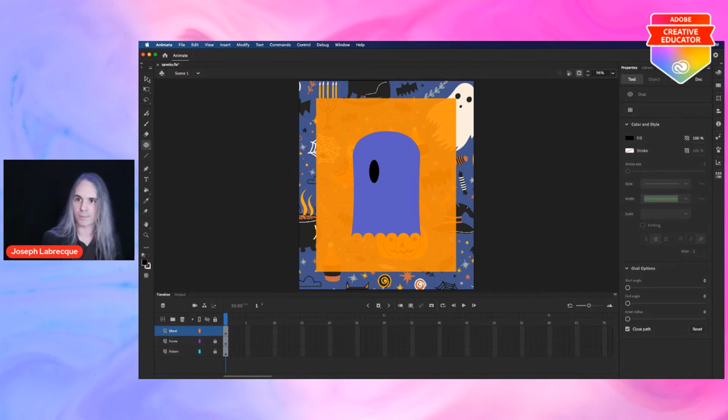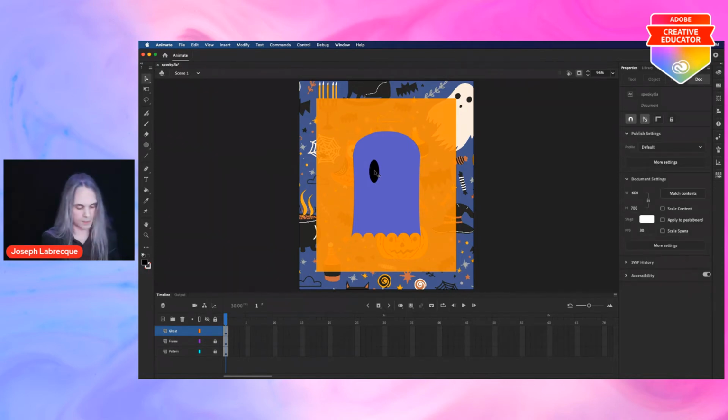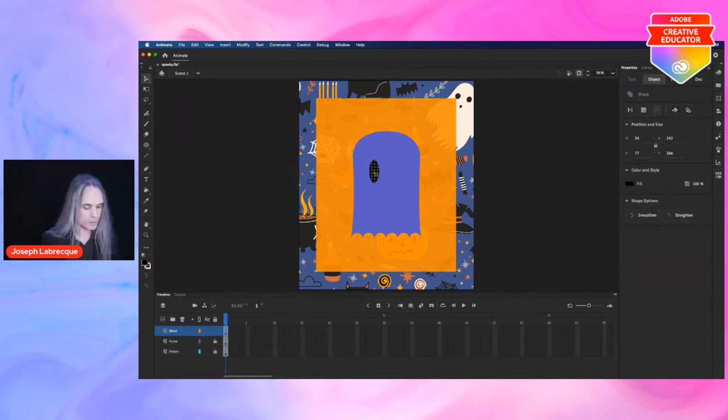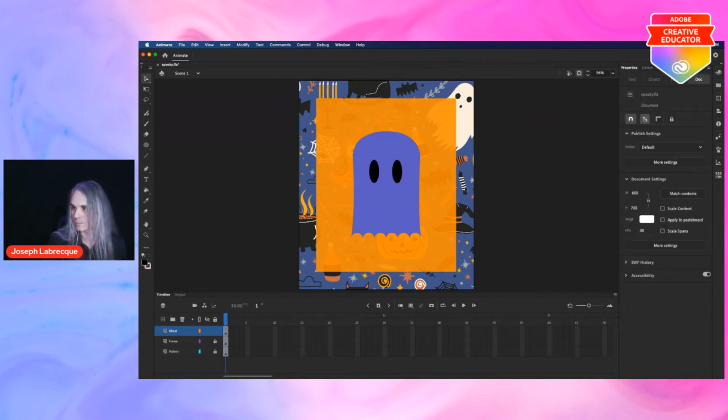So that looks pretty good. Let's go ahead and create a new eye just based on this one. So if I select this eye, hold down my Alt or Option key, and click drag, I can then create my secondary eye. And there we go, we have our little ghost, and he's all ready to be animated at this point, basically.